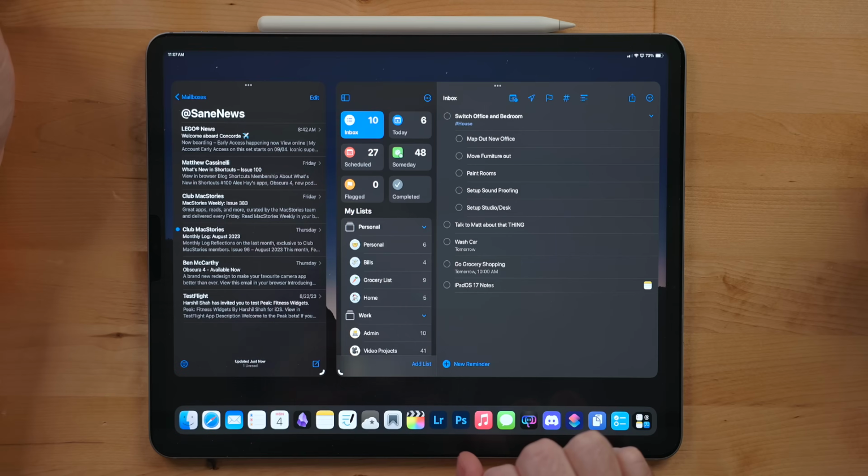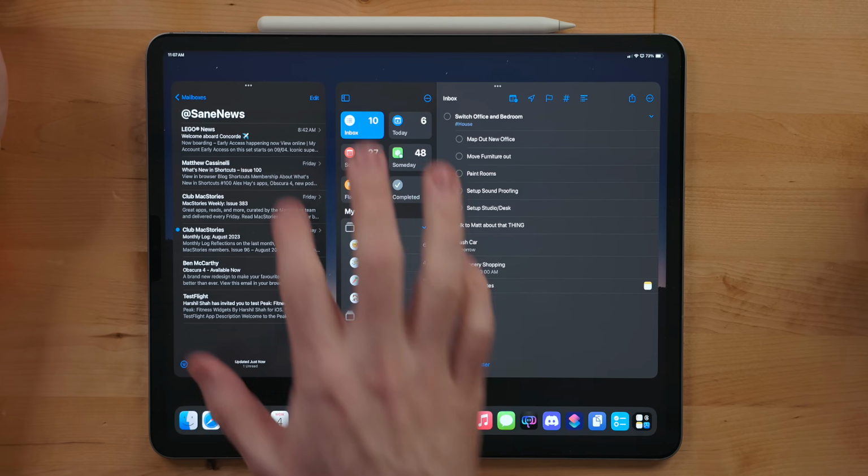reminders. One of my favorite features of iPadOS is the ability to drag and drop content. It's not novel at all, but it's really useful. In this case, you can drag and drop stuff into reminders to create tasks.